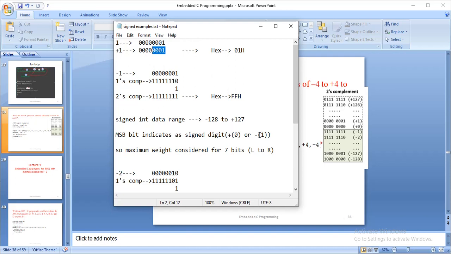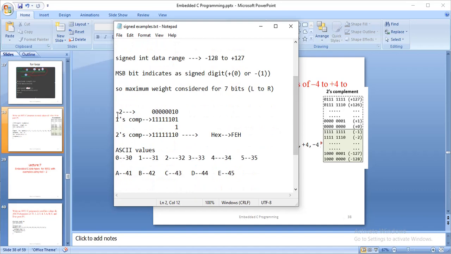If the MSB is 1, it is a negative number; that is the indication. So minus 1: the MSB indicates 1, that's why it indicates minus 1. If it is minus 1, what value will you get? FF. Okay.